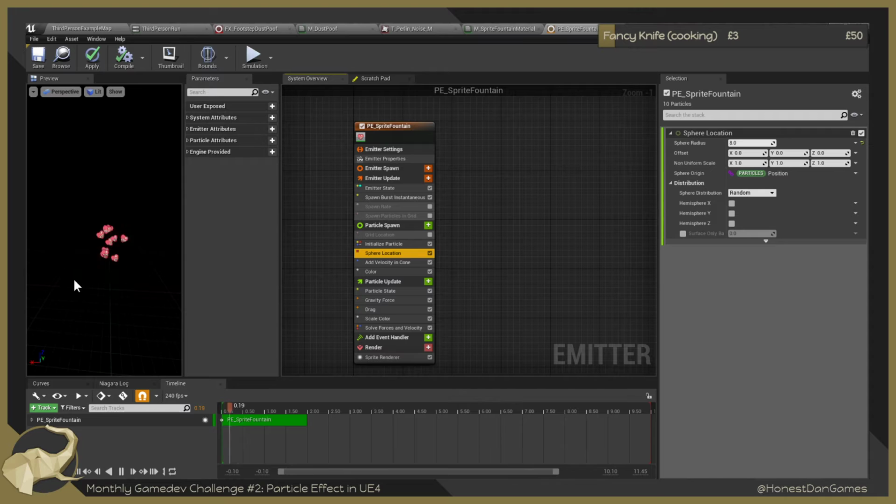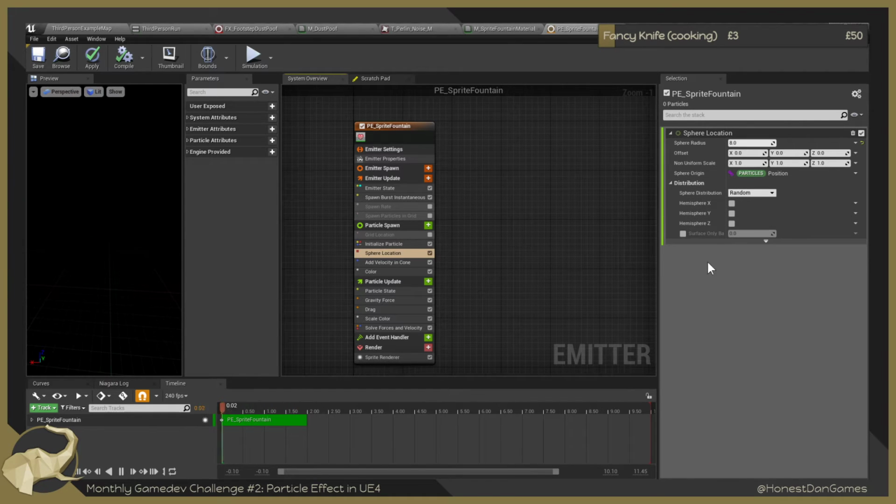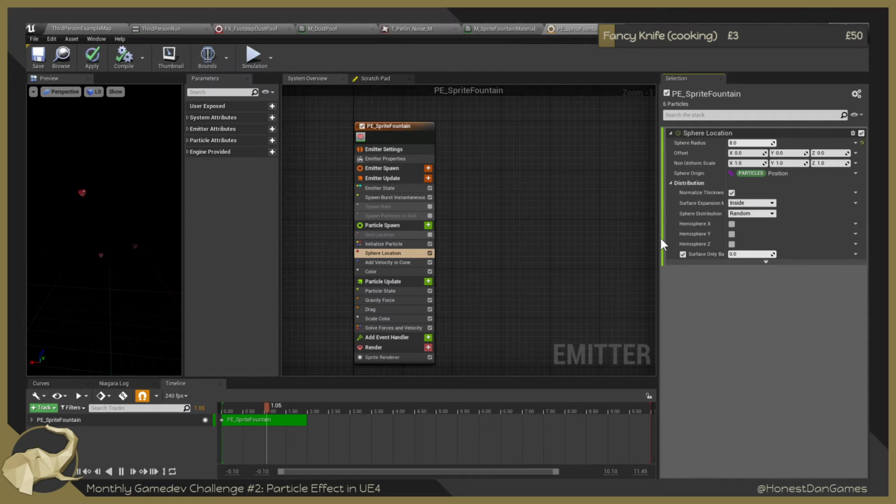The sphere goes in all directions equally. It randomly chooses a point within that sphere. Don't know what the direct means. So random distribution points in the sphere. Direct treats the inputs as spherical UVs, allows for directly setting the U position and the V position to place a point in a specific position in the sphere. Okay, that sounds fancy. What's this? Only surface distribution. Ah, okay, that's interesting. So would that mean they'd only spawn on the outside of a sphere?